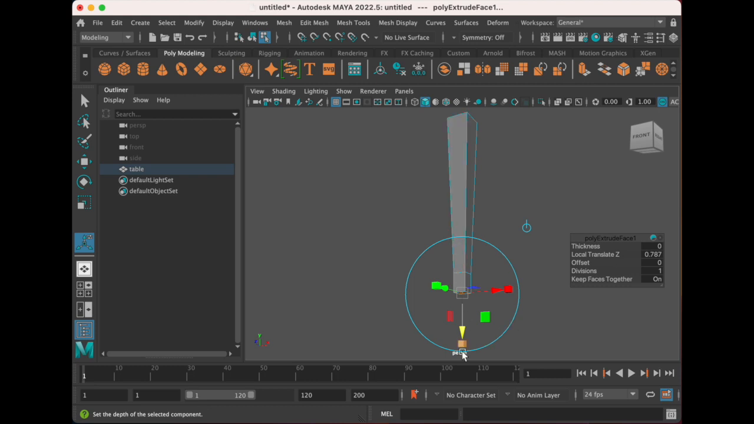So again, I extruded. All I did was grab the down arrow, and if you notice, it'll turn yellow when it's active. I did bring that down a little bit. The other thing is we're going to expand this out. So I'm going to change modes.